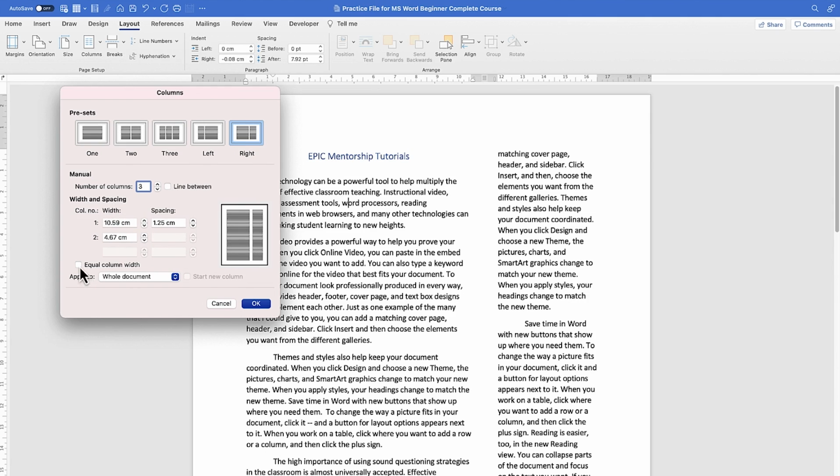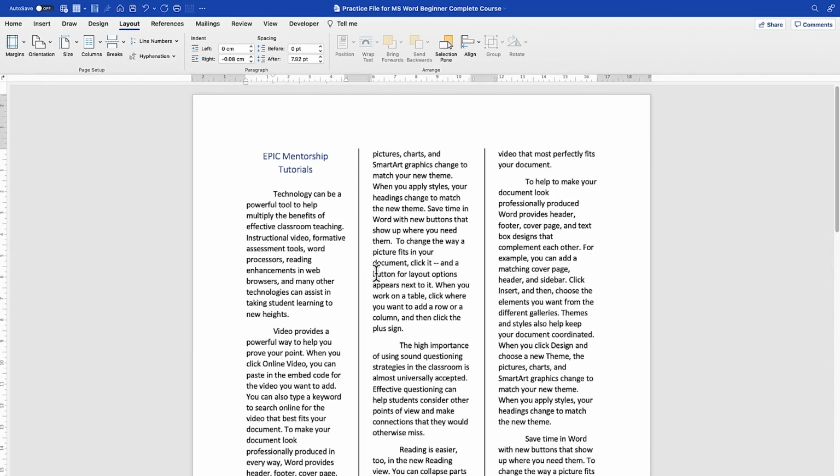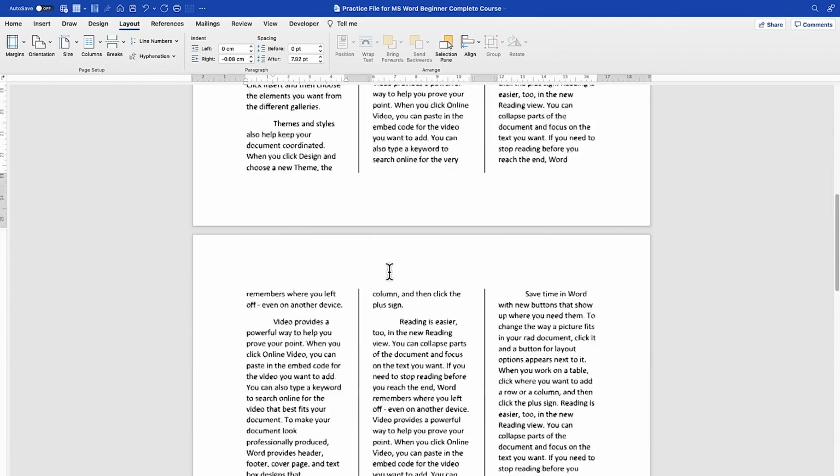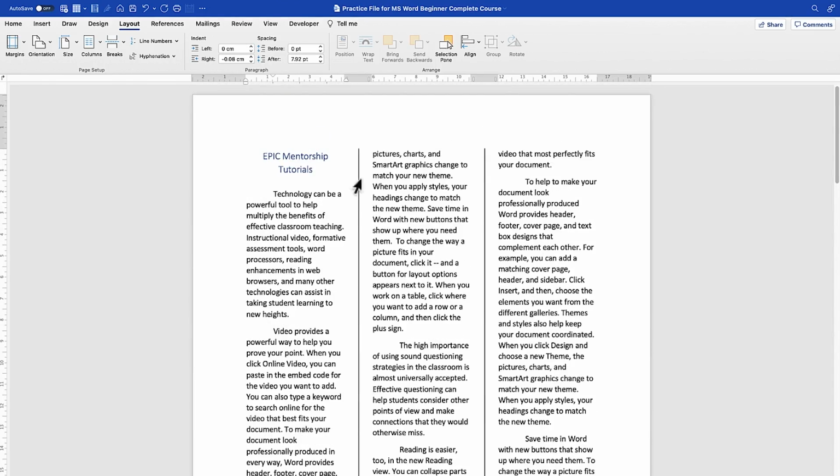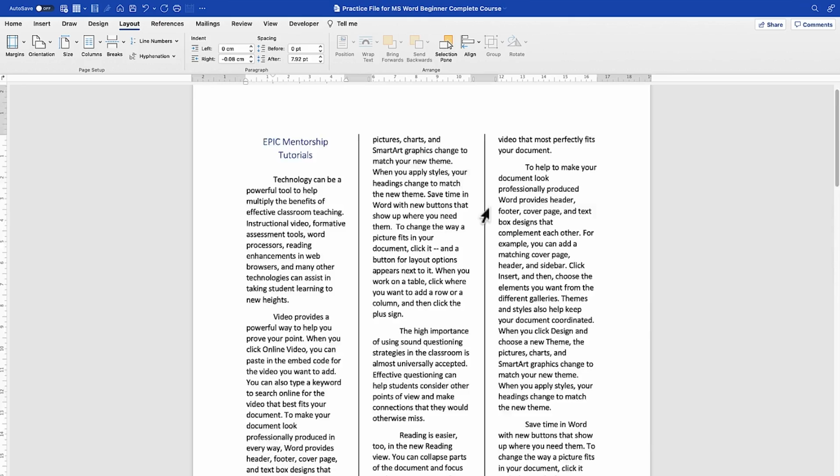If you want equal width, you just click on this and you can see it is now equally separated between the 2. And if you want it to be 3, you can make it 3 and you can see they are equally separated within the 3. And if you want to insert a line to separate them, you can customize it very easily. Once you say okay, it customizes everything and your document now becomes 3 columns separated by a line in between all of them.